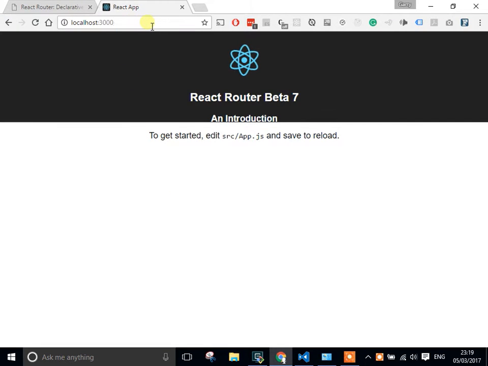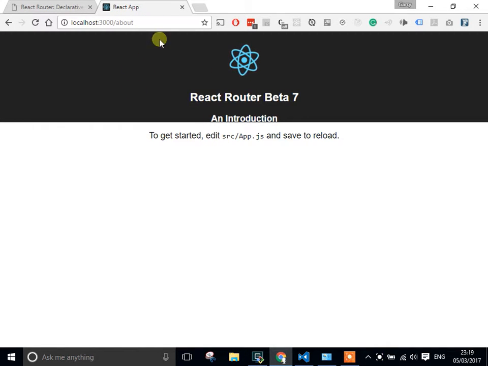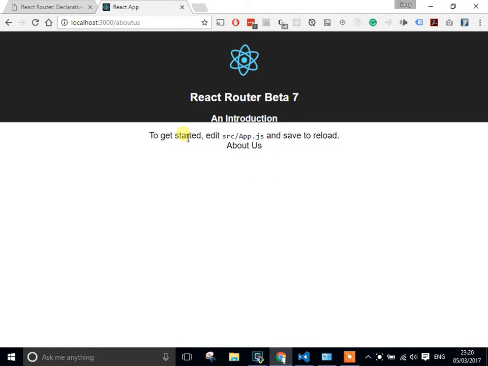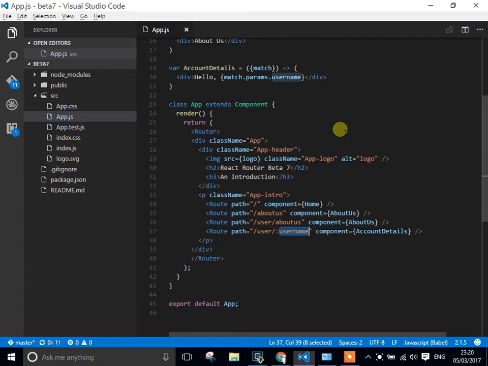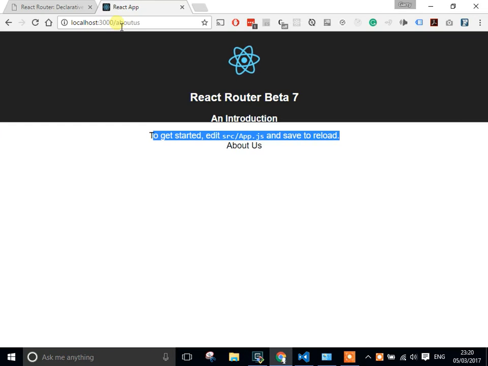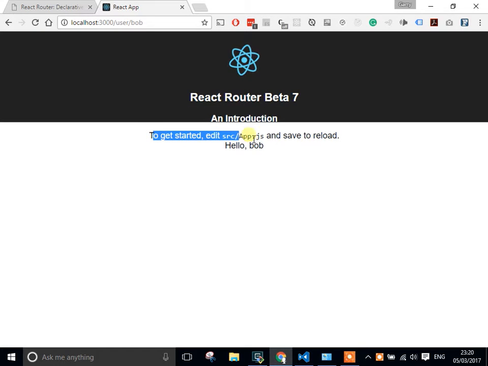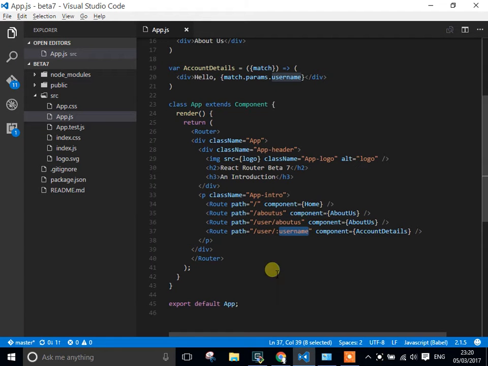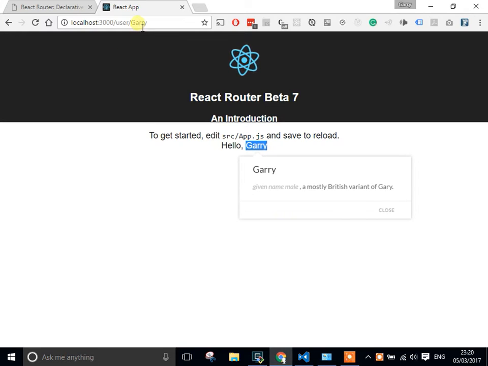If I navigate around the site just using the URL, if I go to the About Us page, then we should be able to, if I type it in correctly, see the About Us page, but I can also see the home component. So we can see that the home component and the About Us is rendering. If I go to a user, then we can see that the home and the account with Bob, which is the name at the top, is being composed in.